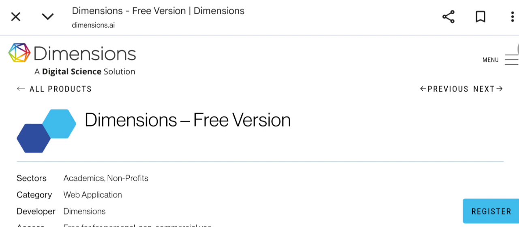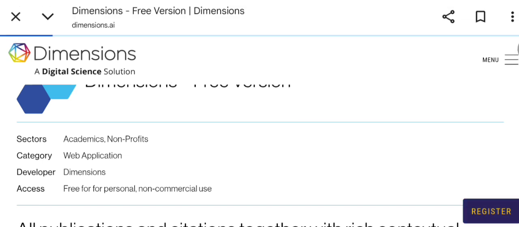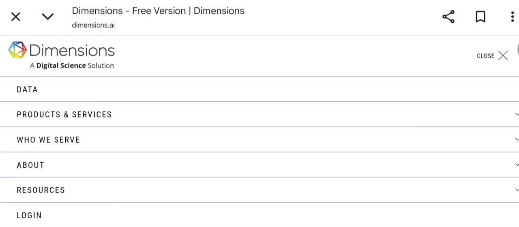You just have to go to dimensions.ai and you see here Dimensions free version. You just have to click on the register button and register yourself with your Gmail address. For using this, you go to menu and you have the login option, click on login. As I have already prepared a free account on Dimensions, I log in and I'll show you how it works.